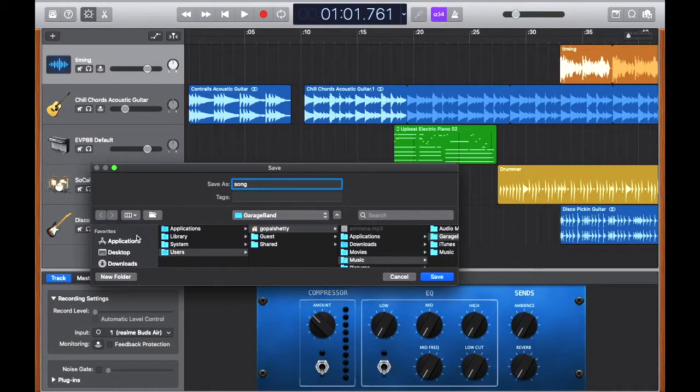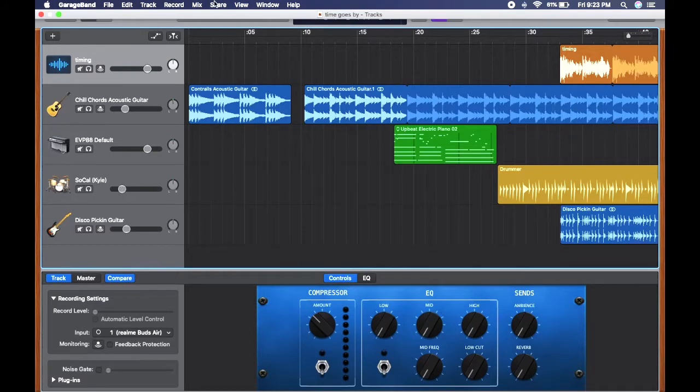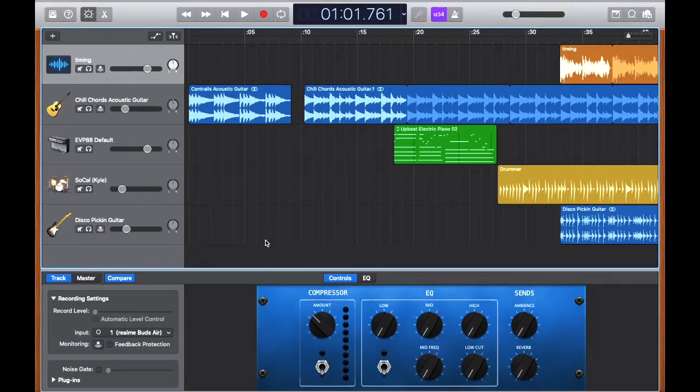It just saves it as a Garageband project. You won't be able to open this project on your PC or any other device. So the solution to this problem is heading over to Share, Export Song to Disk, and there it is.